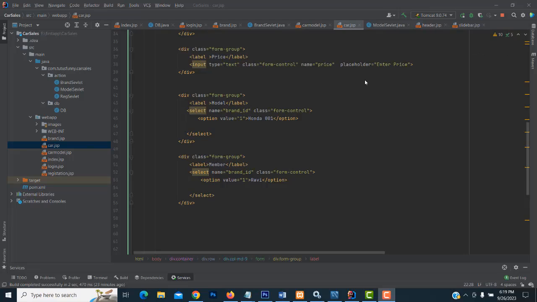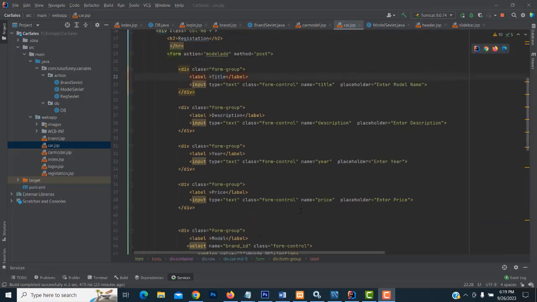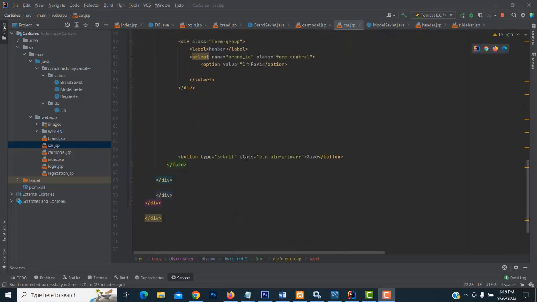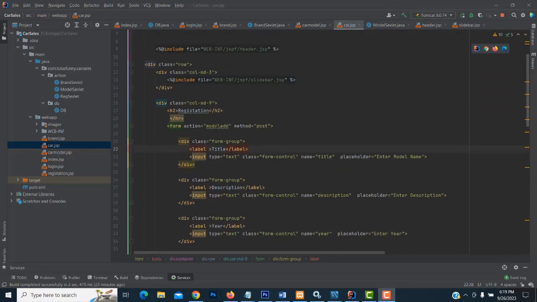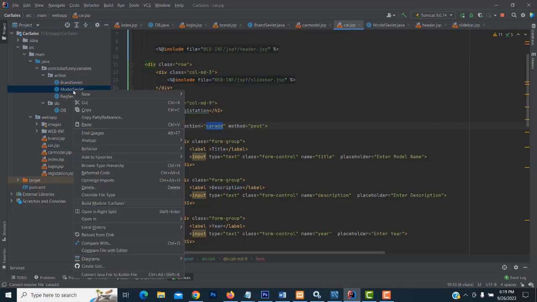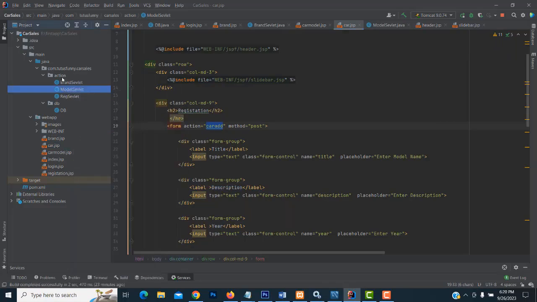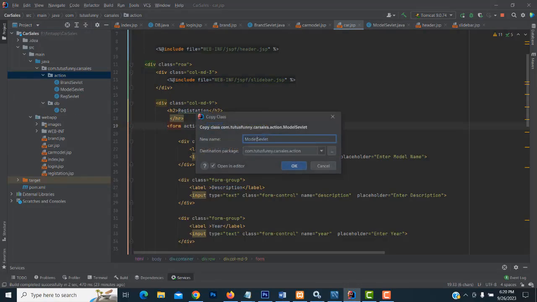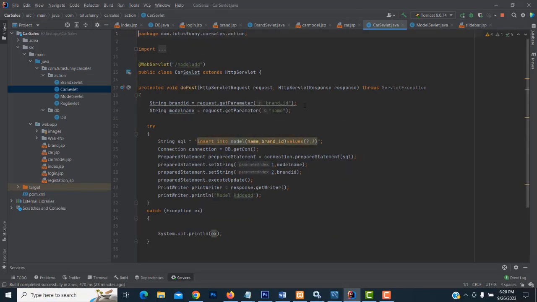Now what you're going to do is, after that, we have to make the servlet. When you save the button, it goes to which servlet? Car add servlet. Okay, so here we have to create the servlet. The same thing as the brand model. So make a copy. Action, you have to paste it here. This one should be car servlet. This page, I have to make it according to the car part.